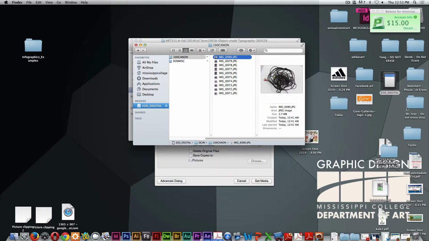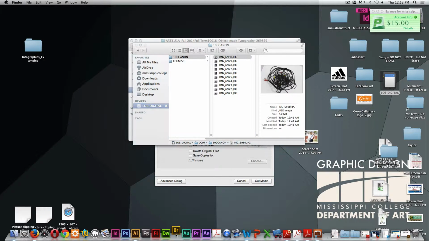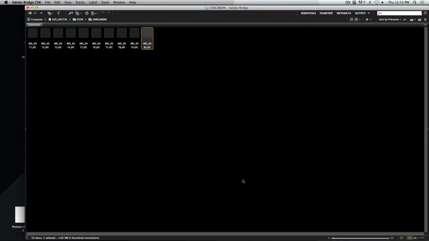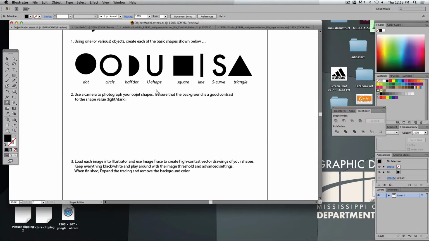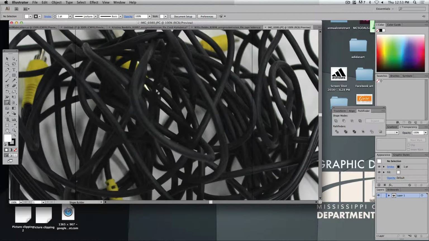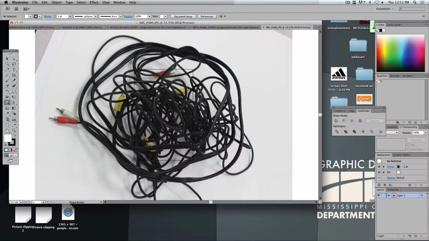I'm going to drag it into Illustrator. Oops, I didn't mean that bridge. Cancel. There's Illustrator. When you open it up in Illustrator, notice that it's going to be a very large image, especially if you took it with one of my cameras. Yours may be a little bit smaller, but it's a good resolution.